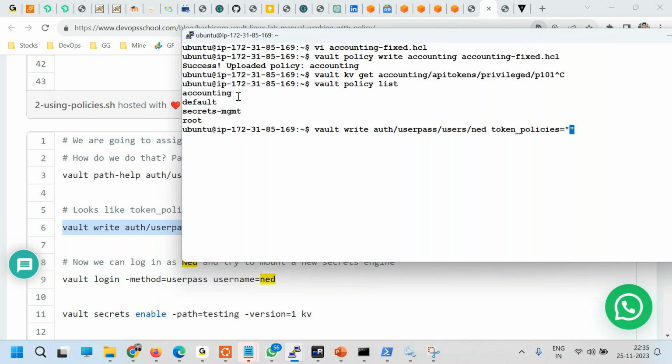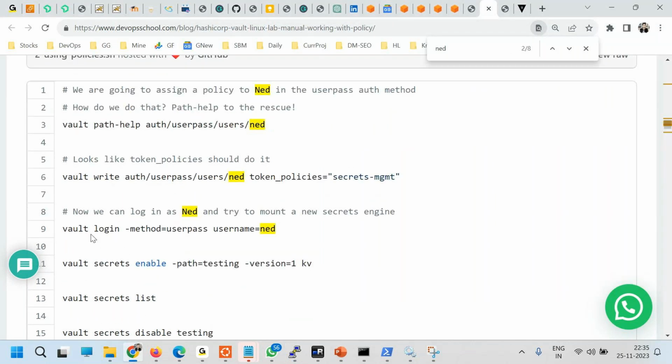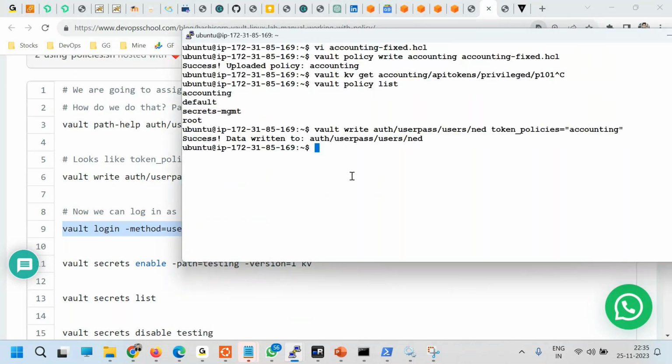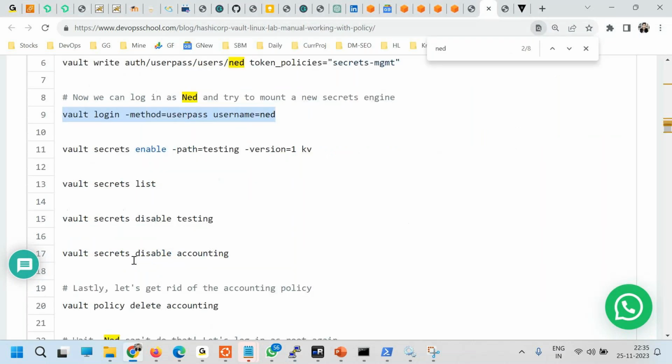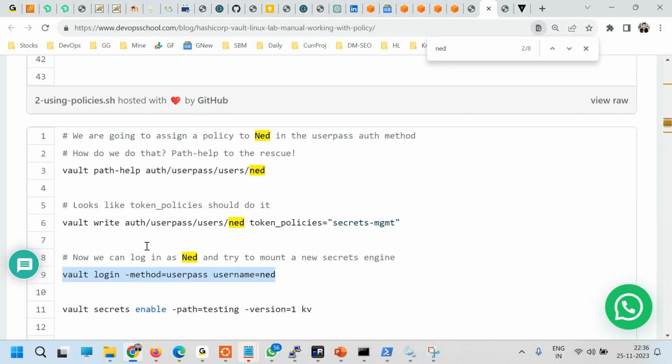So what I'm doing right now, I created accounting, which is a policy, and I'm attaching the NED user to accounting. How do we do that? So vault write, this is the way to do that, and done. So now NED got access to the policy, which is accounting. Now I'm going to log in as NED, and tacos is the password, and then I'm going to check whether I got access or not.